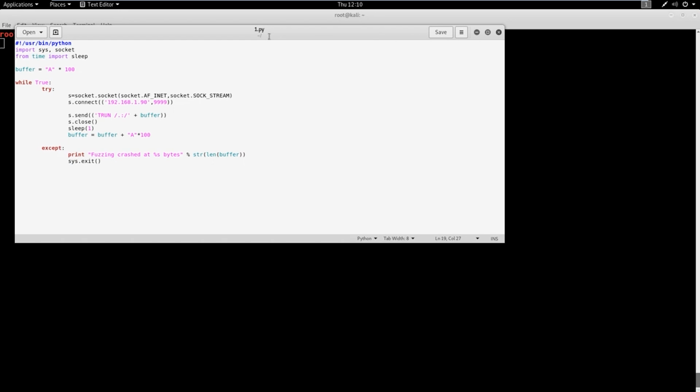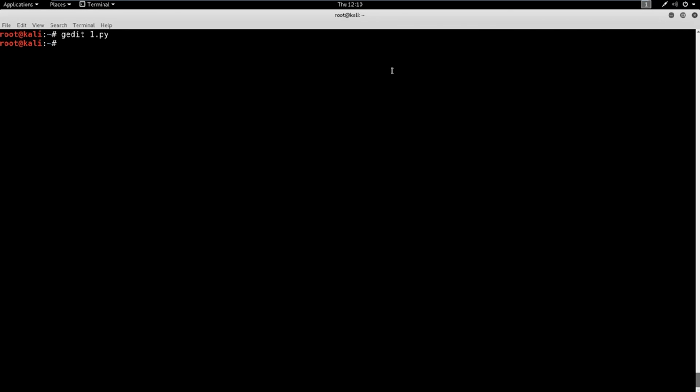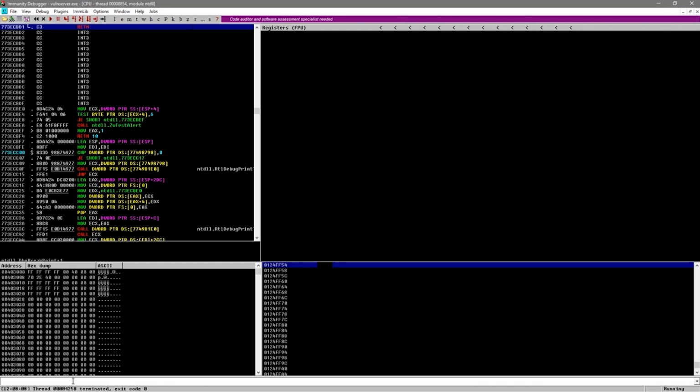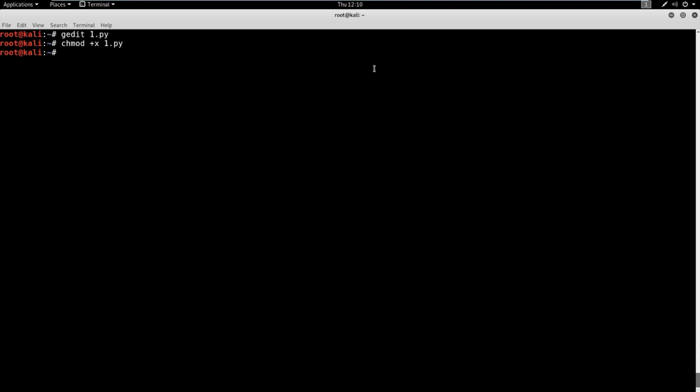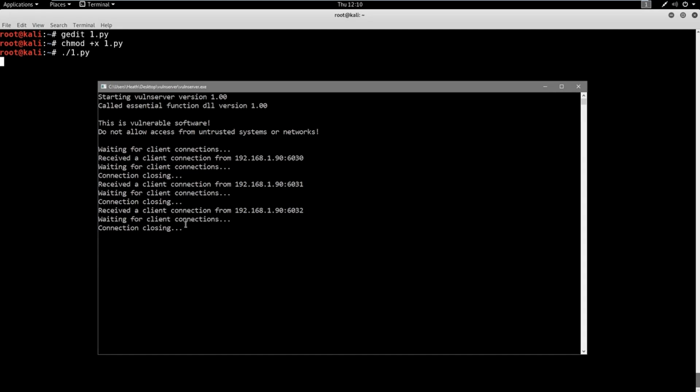Go ahead and save this file if you haven't already. One other important thing we need to do is change the mode on this to execute. So we'll say chmod +x 1.py, that way we can execute this. And just again to confirm, we've got Immunity running. So let's go ahead now and say ./1.py. Hit enter, and you should see the connections coming through here on vuln server.